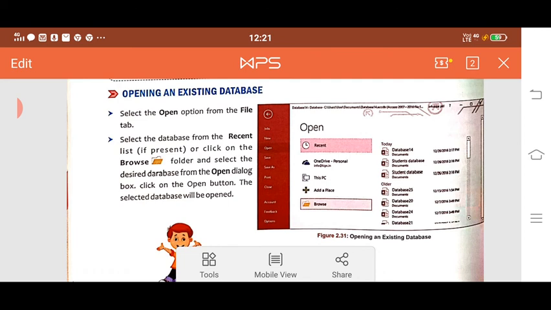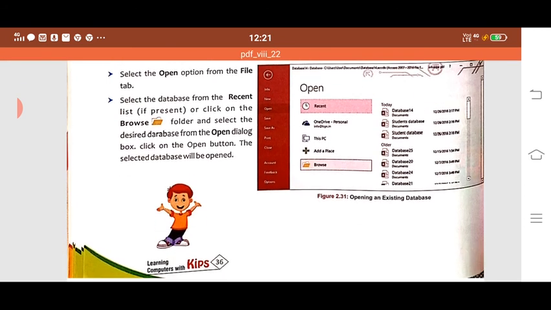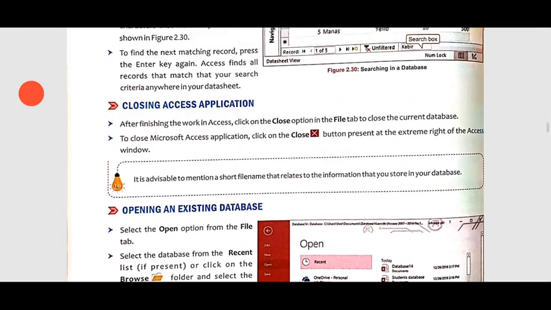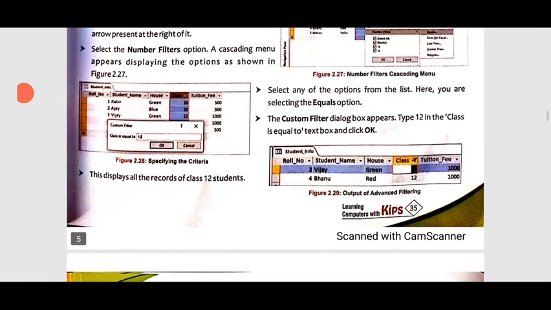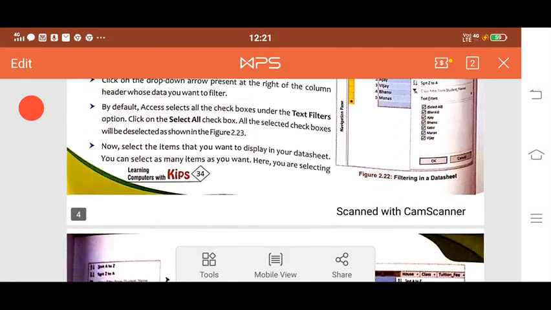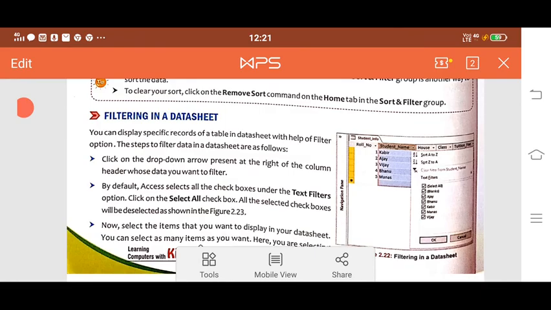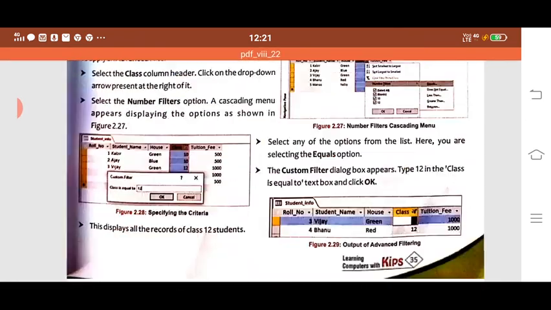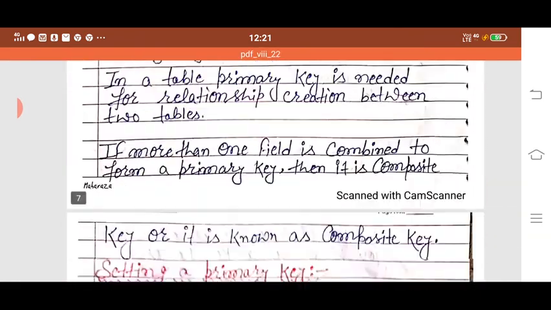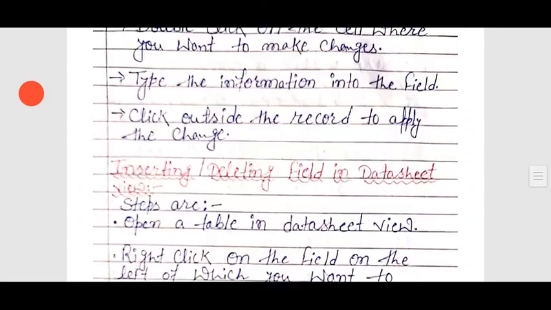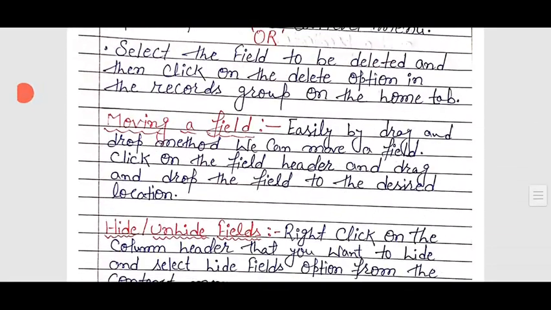So now here is the end of the chapter. Log on to Access, go through the PDF, and note down the notes given in the PDF. I have solved your assignments also. See, note down these notes, prepare your copy.